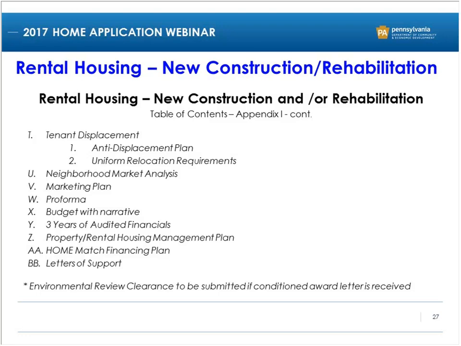There's going to need to be an overall budget with narrative. We want to see 3 years of audited financials, and that is going to be related to who is developing the project. You as a unit of local government, if you're doing this application on behalf of a nonprofit, we do not need to see your 3 years of audited financials. We need to see that nonprofit developer's 3 years of financials.